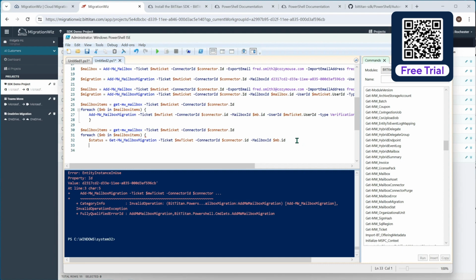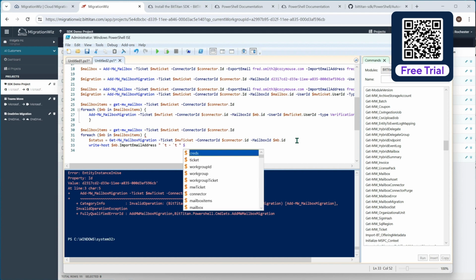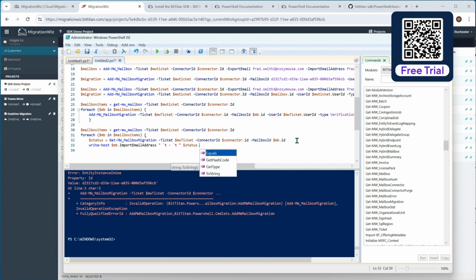And we'll then write that out. So we'll just do a Write-Host, and we'll put in first, it'll be the mb dot, and we'll put the import email address, and then we'll give it the status. So we'll just do a tab and another tab, and then we want the status dot status, like so.